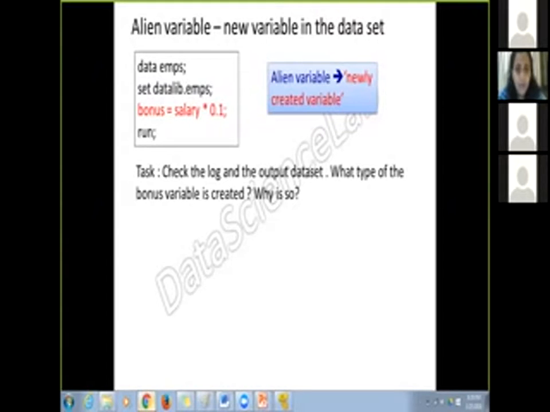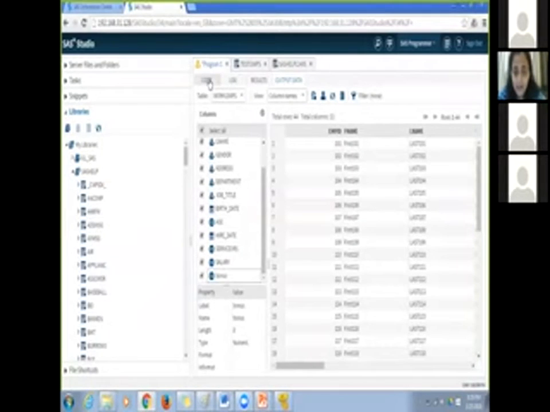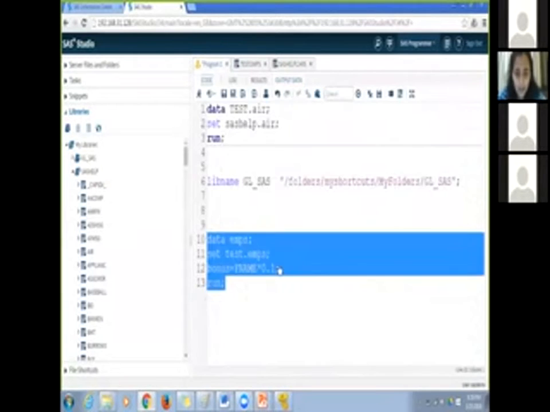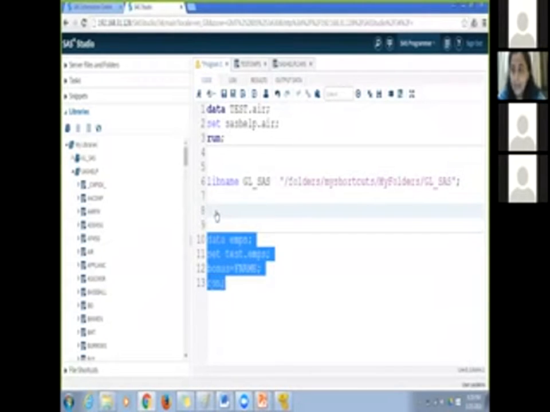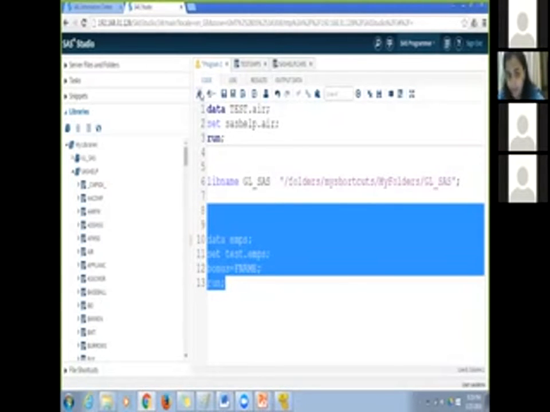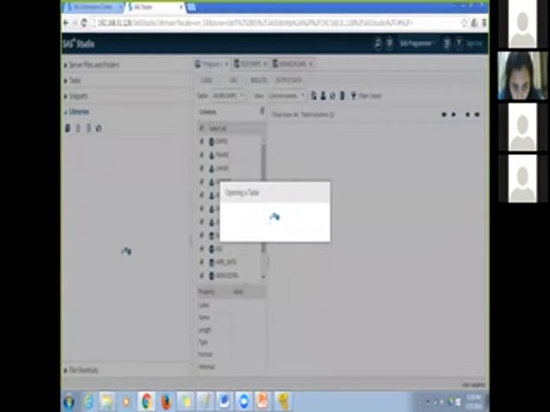So I'm once again going back to the code. I guess you can see the screen. This time I'm taking out that 0.1, and I'm writing bonus is equal to fname. Manish just said that by default it will create a numeric variable, so I'm taking out the multiplication by 0.1 and writing bonus is equal to fname, and I'm going to run this now. Bonus is character now.